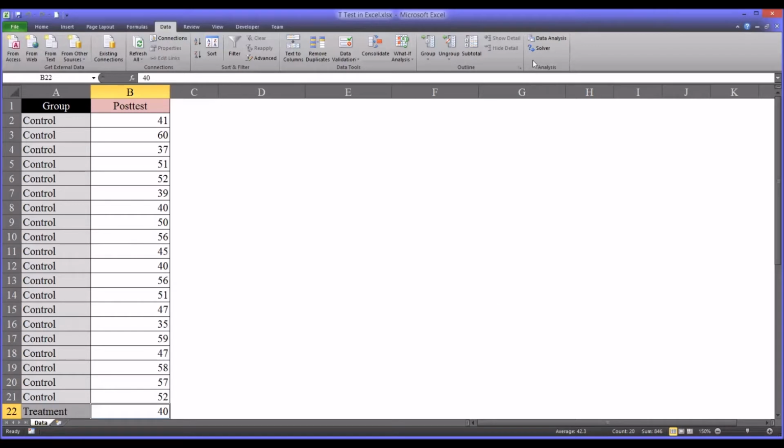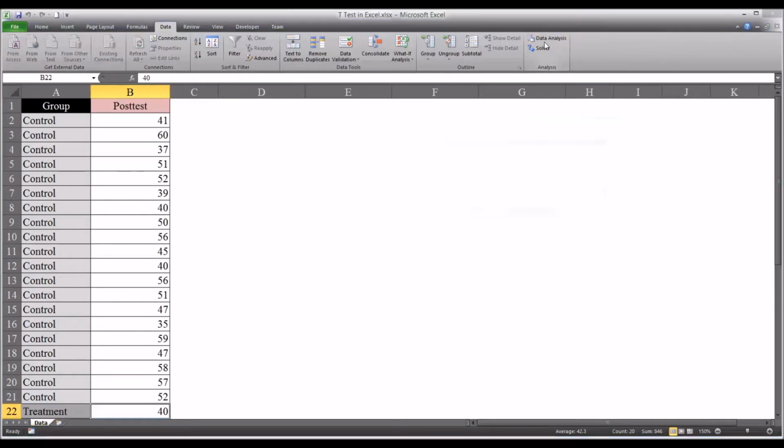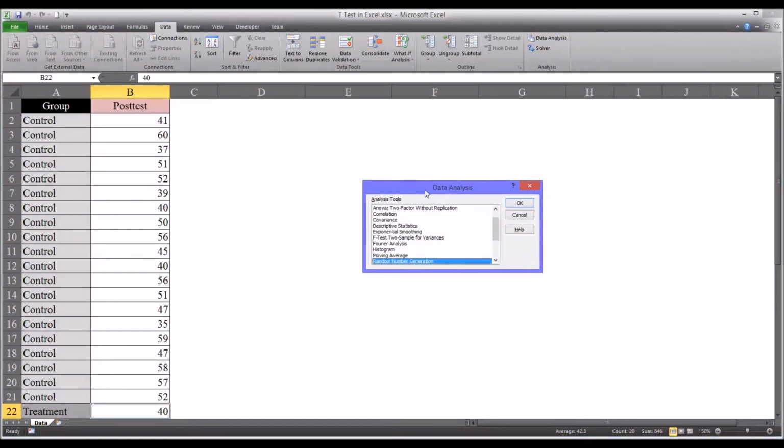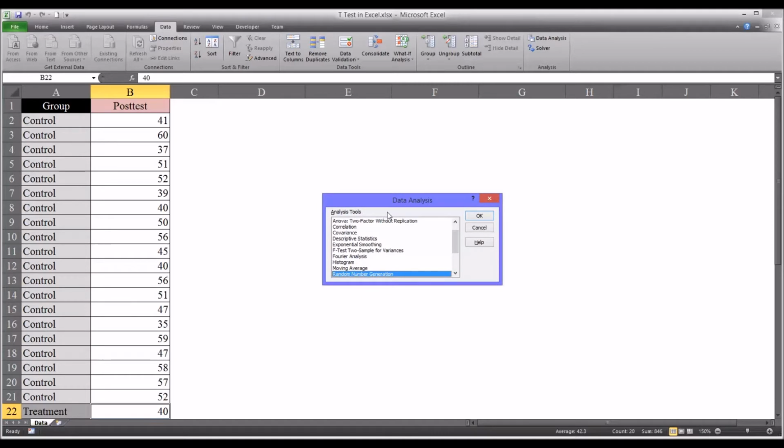So if we look at the data analysis dialog, click on Data Analysis, you'll see the Analysis Tools dialog show up here. You can see there's a variety of statistics that can be run from Excel. And if you look at the options for t-test, you have the t-test paired. Then you have two sample assuming equal variances, and then t-test two sample assuming unequal variances.